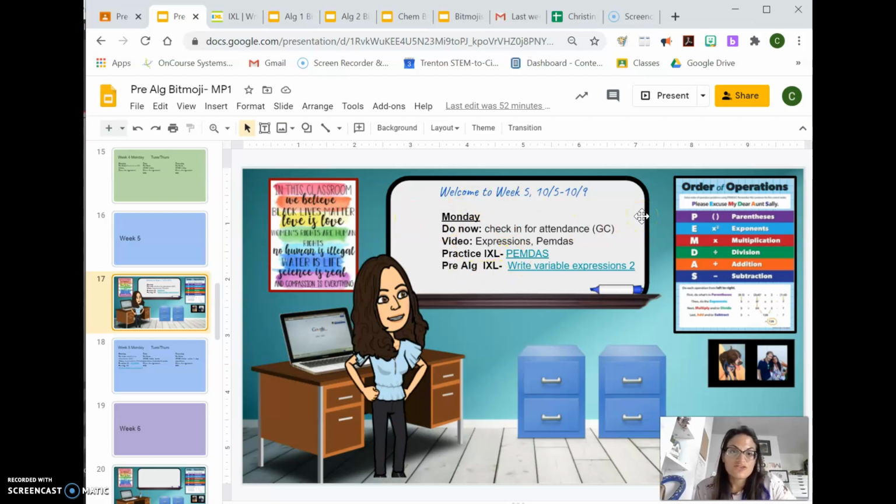Don't forget to check in for attendance on Google Classroom. That's always going to be on Google Classroom on Monday. It'll be the top link. It's going to post tomorrow morning around 8 a.m., and you get checked for attendance for the day.